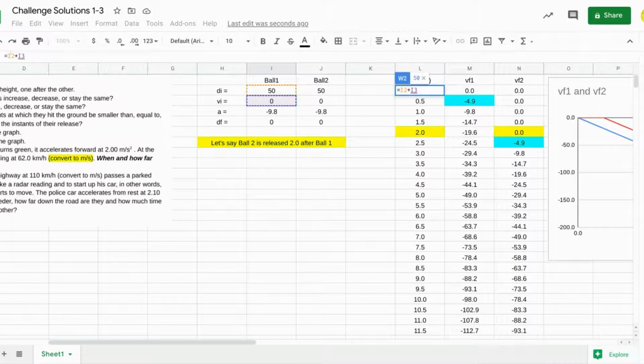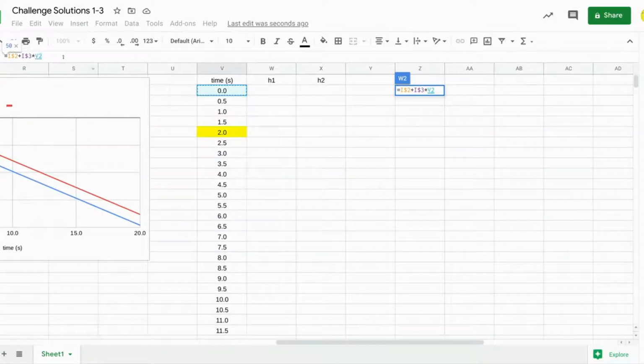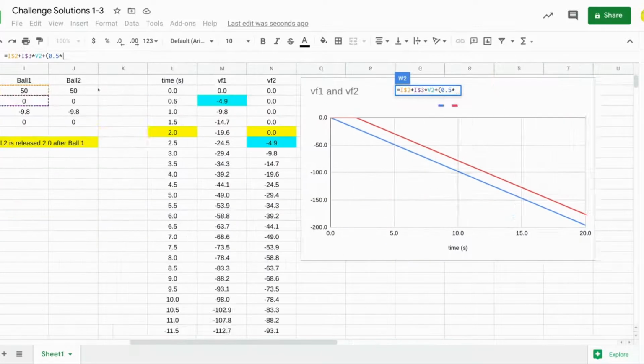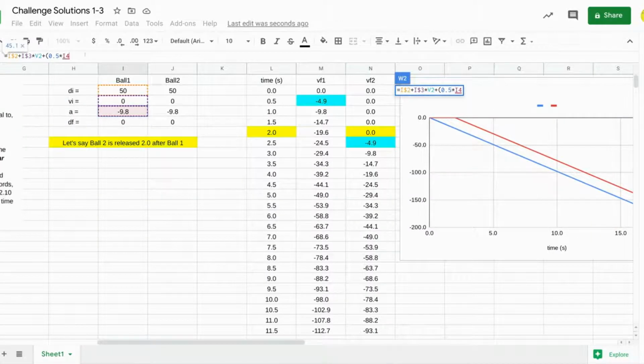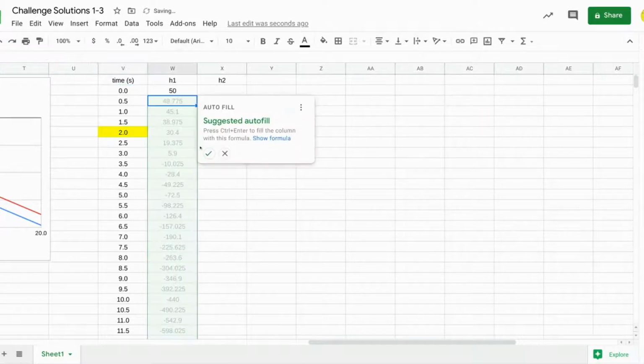I've got to make sure I put dollar signs in, so it always comes back to these cells. Okay, v initial times time, that's this cell, plus 1/2, so I'm going to use 0.5 times the acceleration, which is this value. So I want it to come back to that cell every time, so I use the dollar sign, times time squared. That's this cell, caret 2 to square it. Okay, there we go.